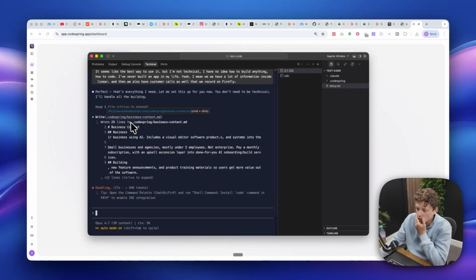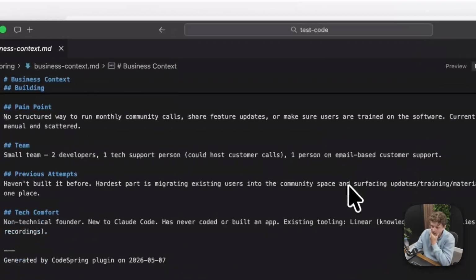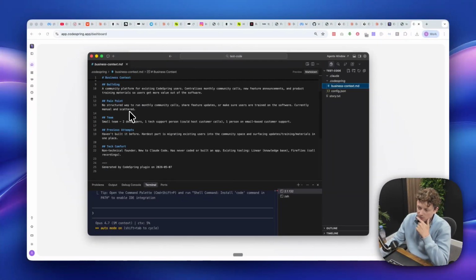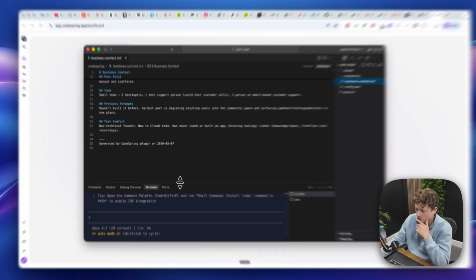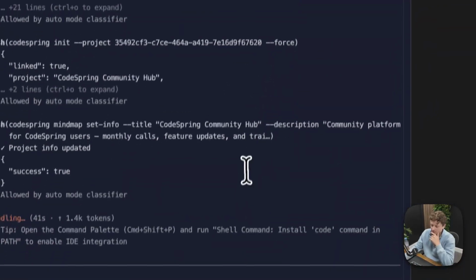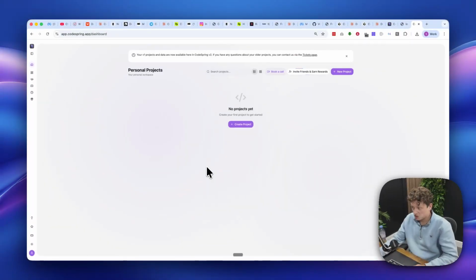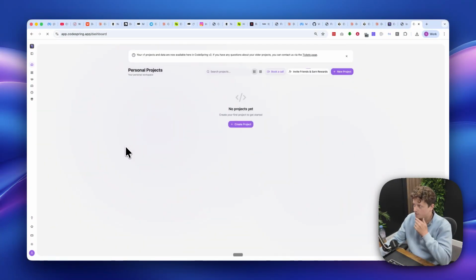So what it's going to start doing is it's going to create a file here called CodeSpring Business Context. And this is stored on your computer. This is like what your business is, who your customers are, what you're building, pain points, stuff about your team, previous attempts, and technical comfort. So then everything that you design and build from now on will be much easier for you to build.